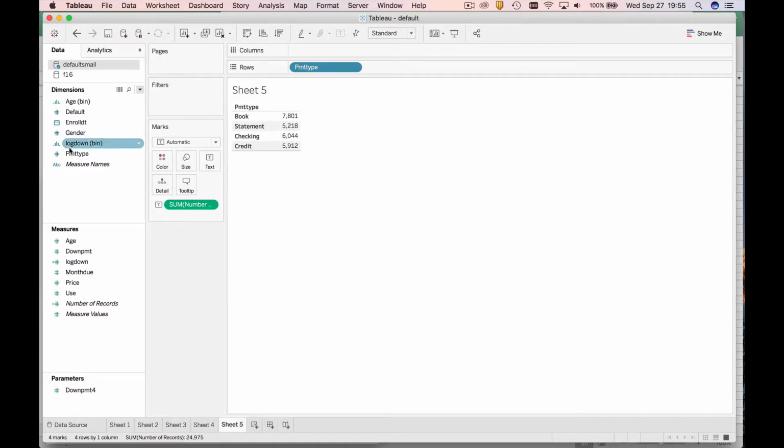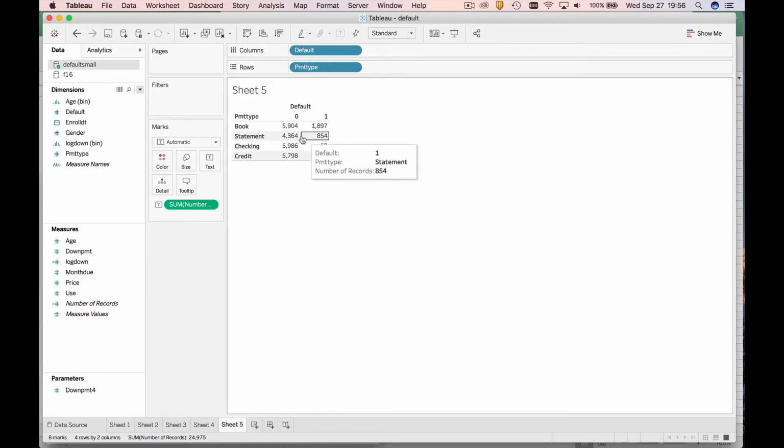Now, let's go grab default. I guess it's up here. And again, it has to be a dimension. Otherwise, it's not going to work out right. And we're just going to drag that into the columns. And what you'll see is we now have a crosstab of the two variables. We know, for example, there were 1,897 people who defaulted and were using the book method.